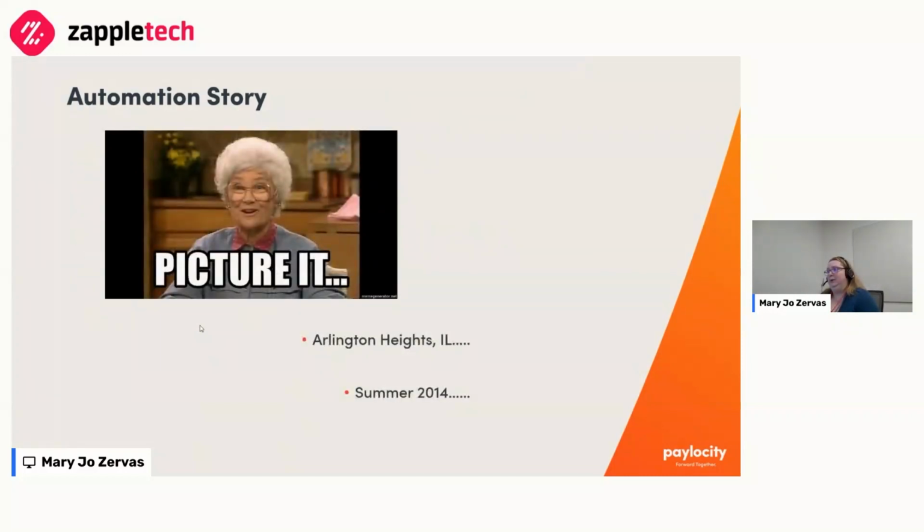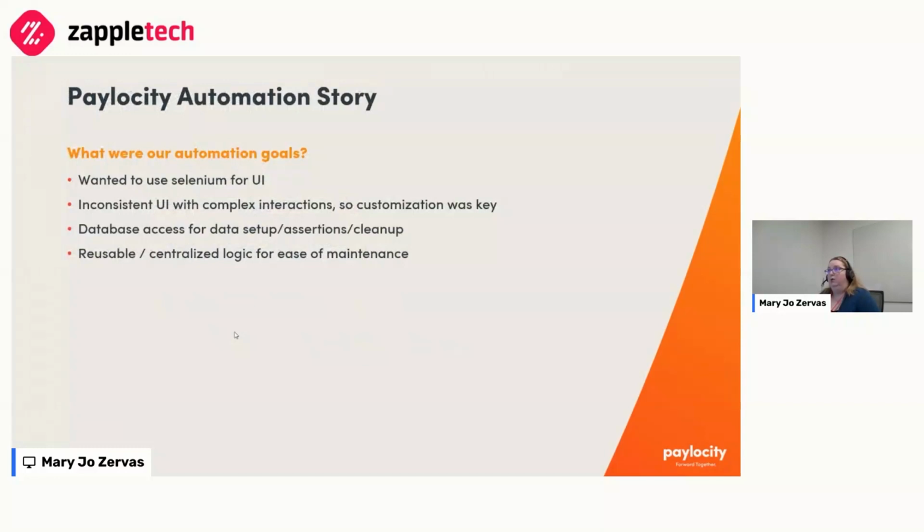I'm dating myself a little bit with a Golden Girls reference, but picture it, Arlington Heights, Illinois, summer of 2024. We had just done an agile transformation, going into an agile software development methodology, and we wanted to include some automation in our testing, and we didn't have a tool. We were investigating tools, and we came across SpecFlow and Selenium, and thought it was a good fit. So what were our goals for our automation initiatives?